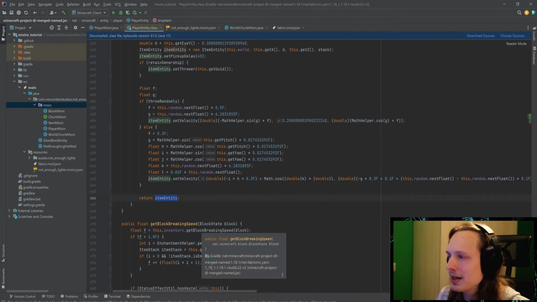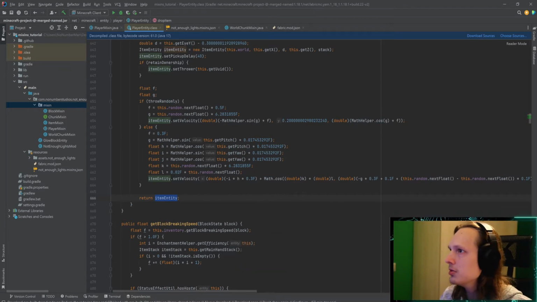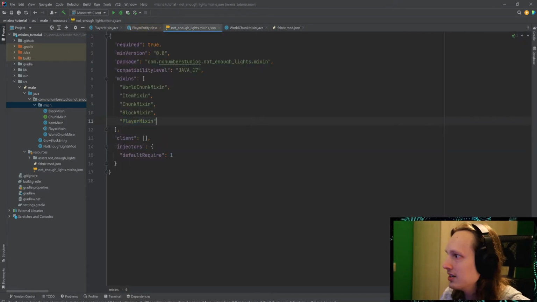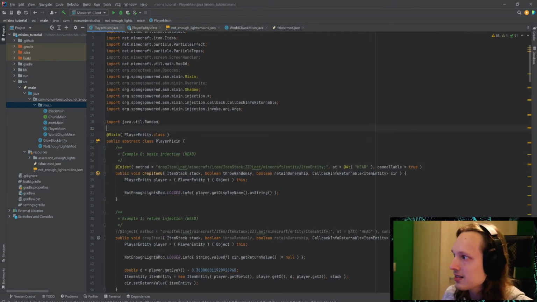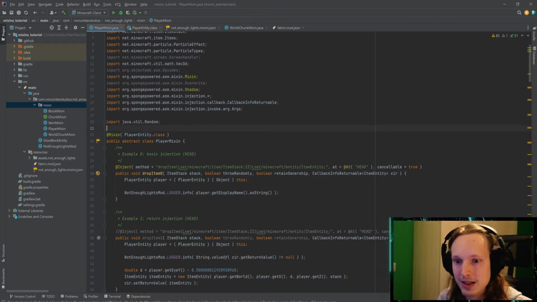Now, let's say we want to make some changes to this. A reasonable request. So what we do is we have to go into our mixins.json, and we have to create this new file here, player mixin. Then in our player mixin class, we have to specify @Mixin(PlayerEntity.class). So basically the class that we want to mix stuff into.